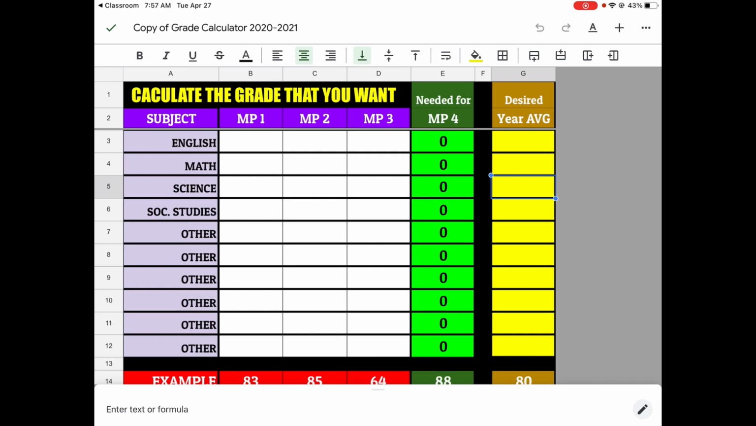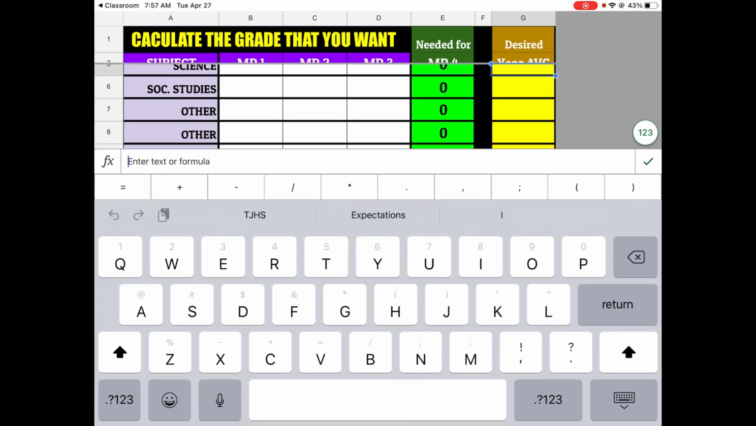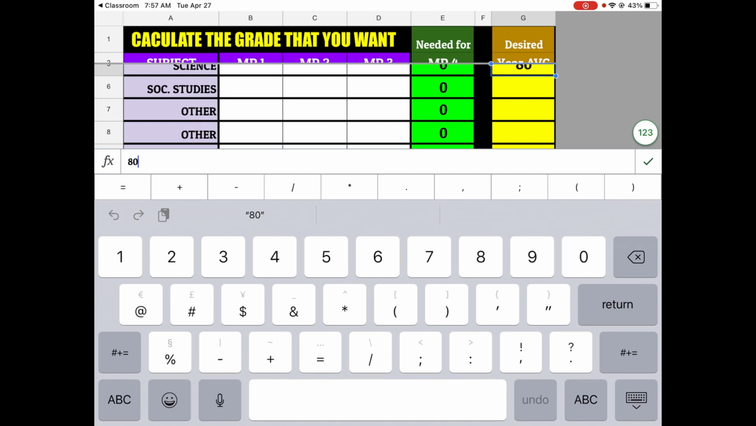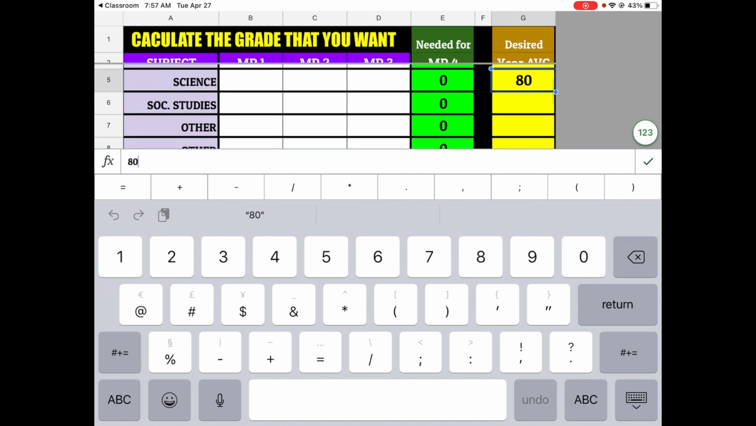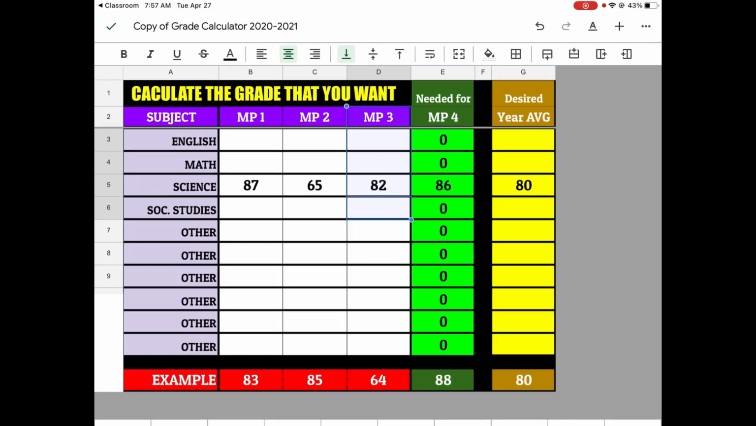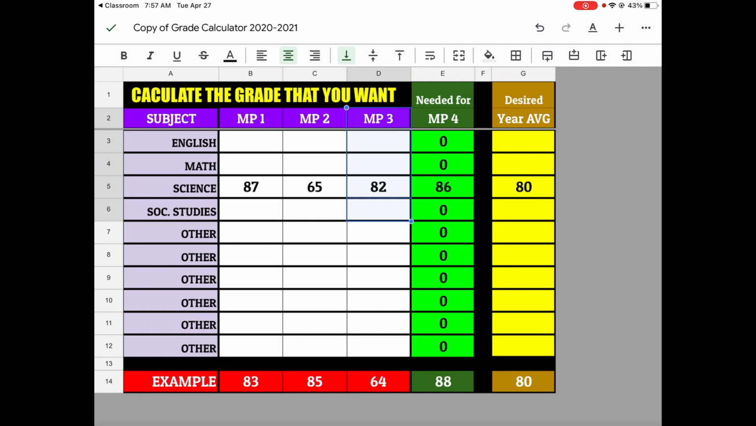Let's say this student wants to get a B. So they fill that in. That's what they want. The green changes. Let's say the first marking period was great, they had an 87. The second marking period was a little bit hard for them. They didn't get a lot of their work done because we were shut down. The third marking period was better. When I hit enter or click in another box, it'll calculate what this student needs to get a B, an 80 average, which is an 86 this marking period to help offset that 65 in the second.